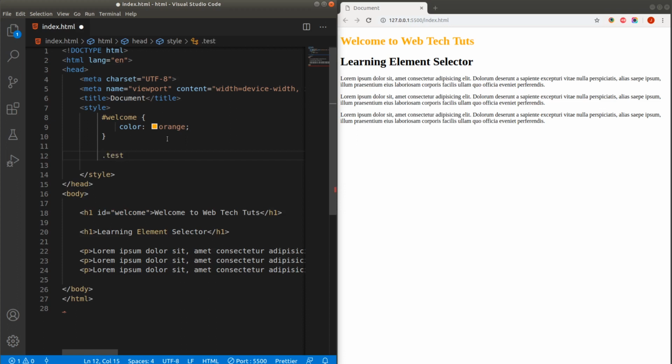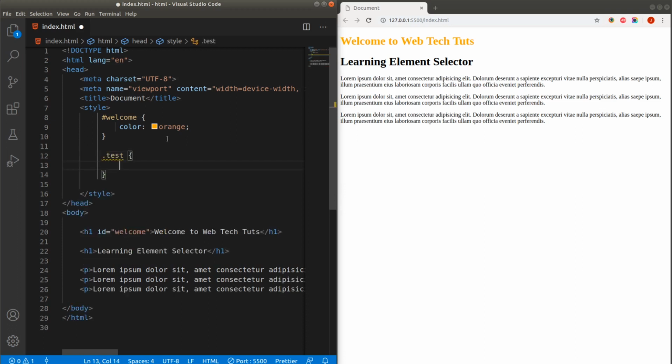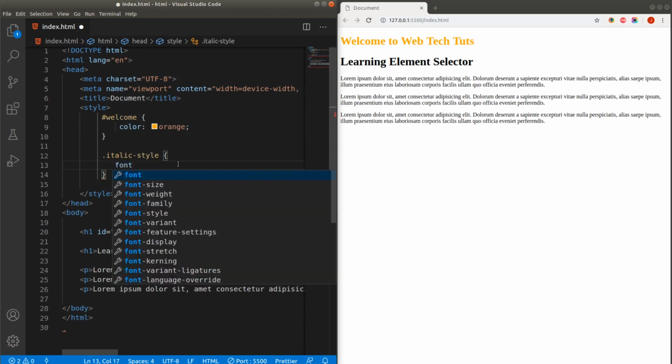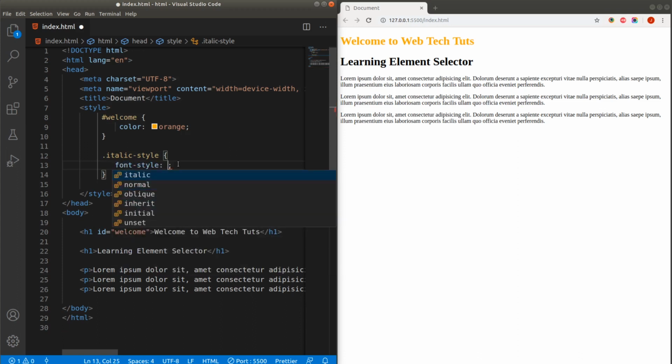Suppose we specify the test class, but we should never specify names like that. For CSS classes, you should always specify names which serve the purpose of your styling. So instead of test, we will specify italic-style. Let me specify the name as italic-style. And if you have two different words in your class name, then you have to separate them with a hyphen. Okay, this is a standard naming convention. And inside the italic-style class, we will specify font-style equal to italic.